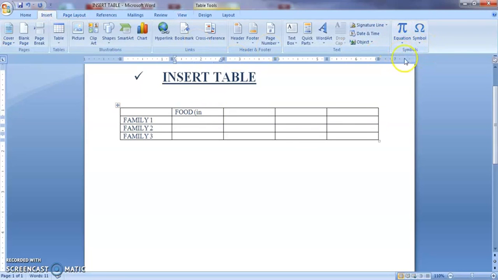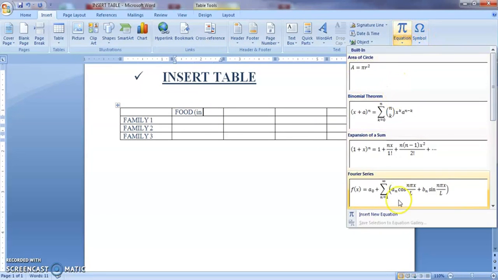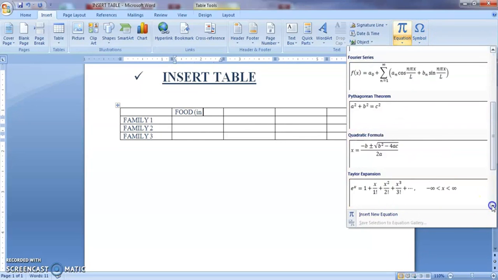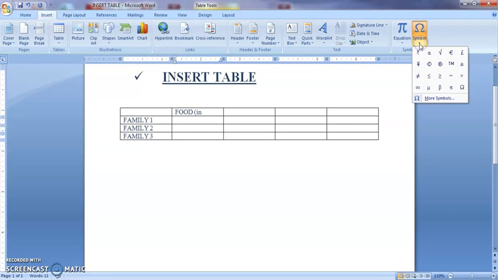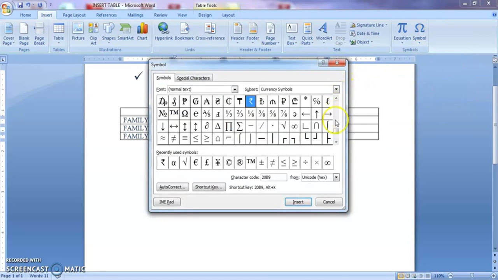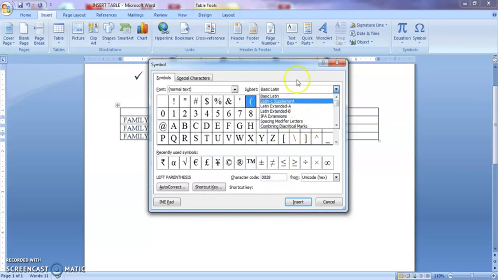Now here under the symbol section you have symbol as well as equation. Under equations you can see many mathematical equations. Even if you want to enter new equations, you can. As we need the rupee symbol, I am going to the symbol option here. You can see these are some of the recent symbols which I used. So here itself you can see the rupees option. Otherwise, you can go to more symbols. There are many symbols and from that you can select. These are the currency symbols, right? There only our rupees is available. Similarly, you can select whatever symbol you need.